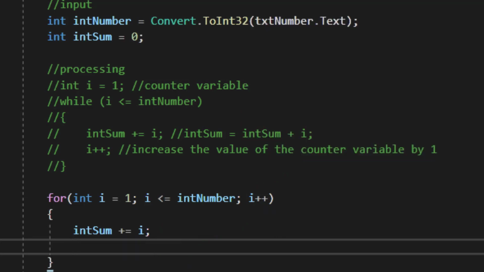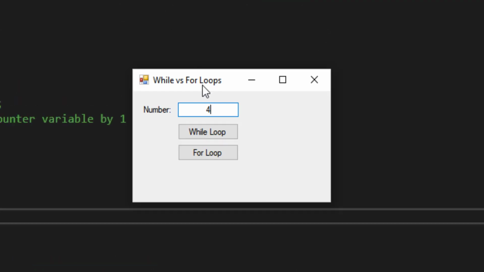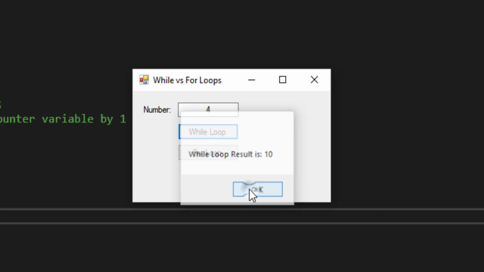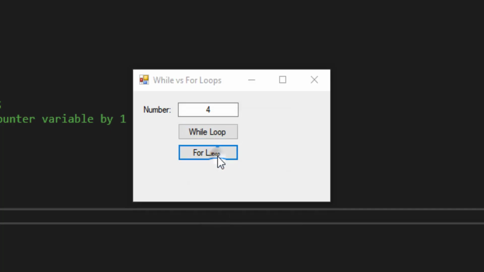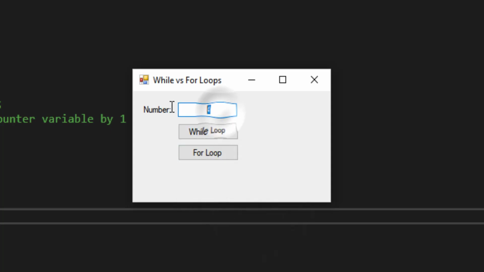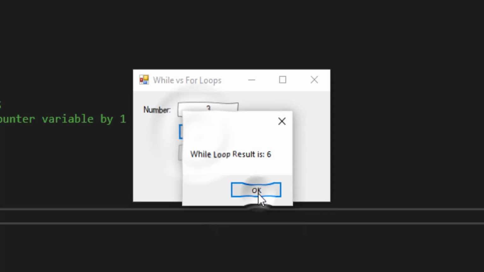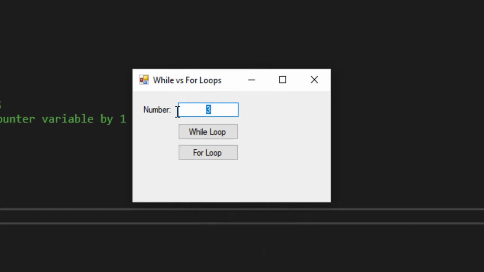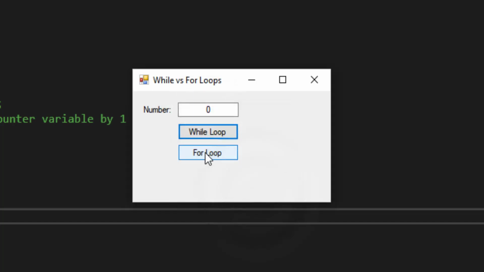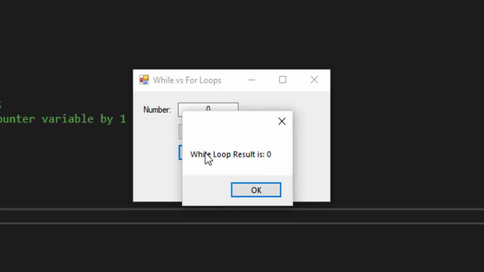At this point, we're ready to run this code and see what it does. If I test my while loop with a for, we can see the result is 10. And if I test my for loop, we see the exact same result. And in fact, if we try other values for while and for, the results will match. And we will even see similar results when we type something like a 0, where we don't get any calculation for a while loop and we don't get any calculation for a for loop.